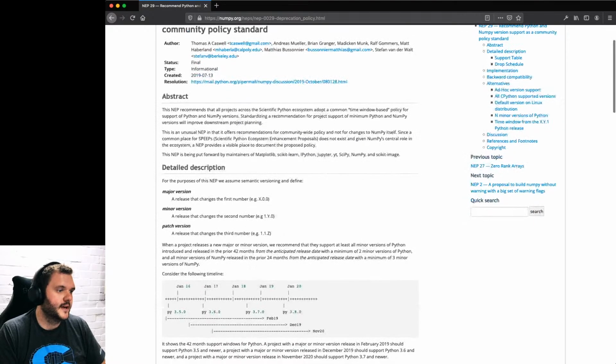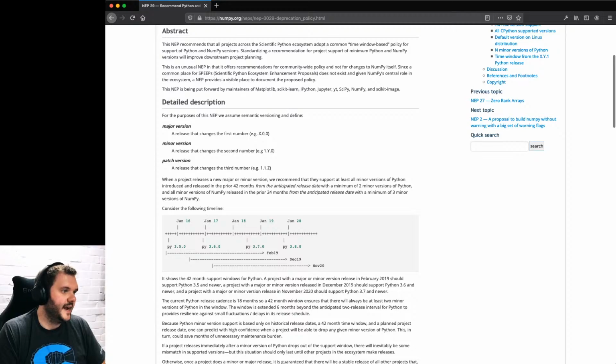The proposal here suggests, let me read it out: when a project releases a new major or minor version, we recommend they support at least all minor versions of Python introduced and released in the prior 42 months from the anticipated release date, with a minimum of 2 minor versions of Python, and all minor versions of NumPy released in the prior 24 months from the anticipated release date, with a minimum of 3 minor versions of NumPy. What that generally means is when you release your package, you should support all versions of Python that came out in the last 42 months, and that should always include at least 2 versions of Python.